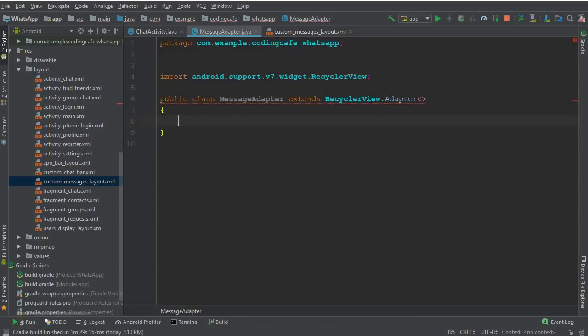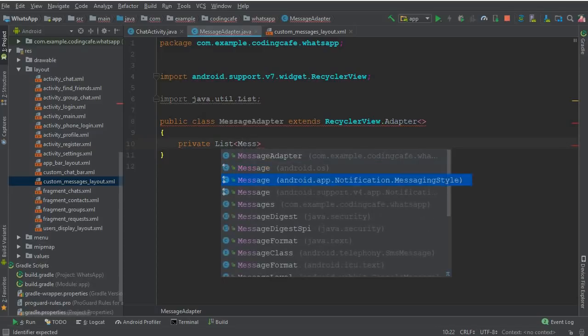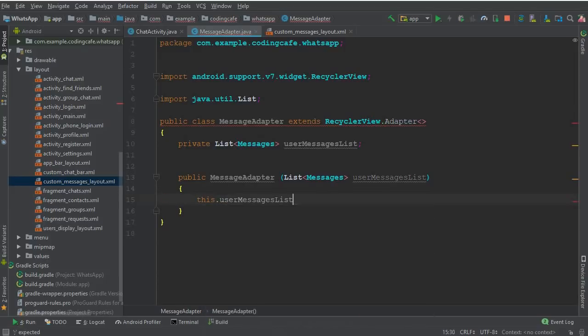Now here we need to access our class by using a List, so we can say List, and pass the class we just created, which is named Messages, and give it the name userMessagesList. After that we can say public MessageAdapter, and here we need to pass this list of messages. Copy this and paste it here, and now we can say this.userMessagesList equals userMessagesList.